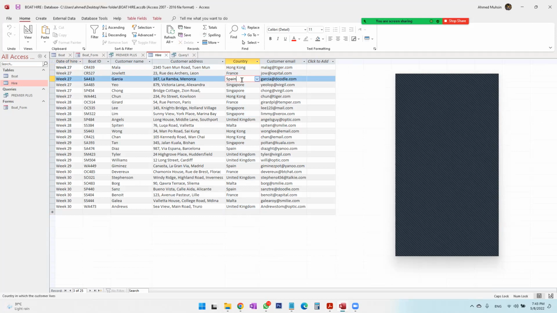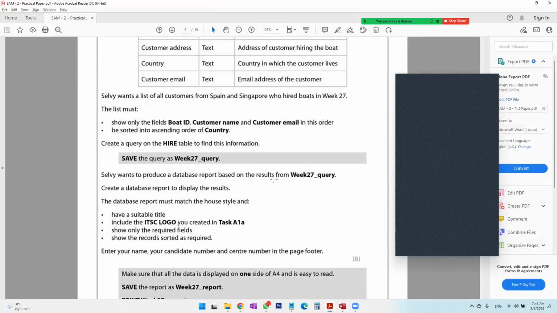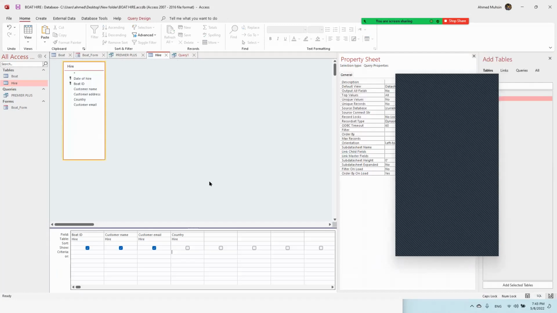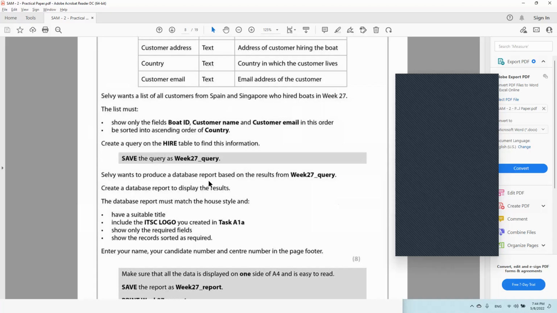So we have to use only one country. Even though they say Spain and Singapore, we have to type it as Spain or Singapore. And remember guys, it has to be in double quotes. If you don't put double quotes, it will also work, but the right way to do it is putting inside double quotes. So inside double quotes, you have to say Spain or Singapore.